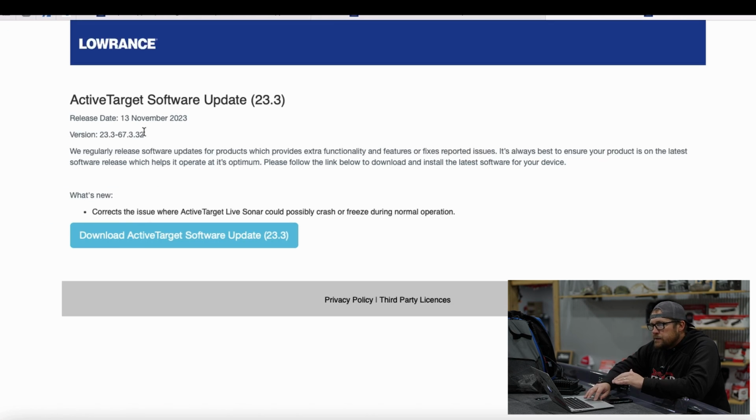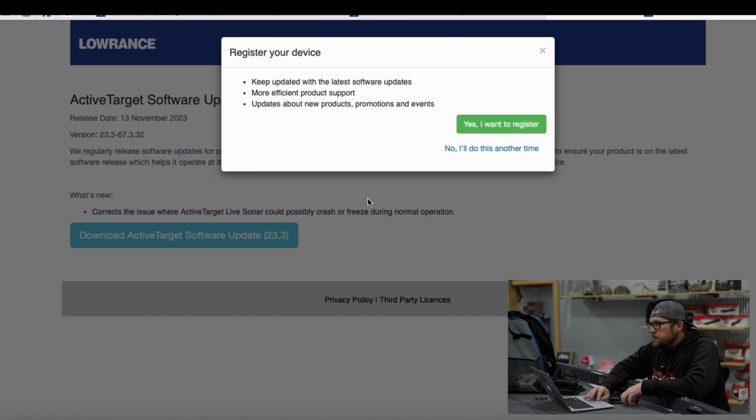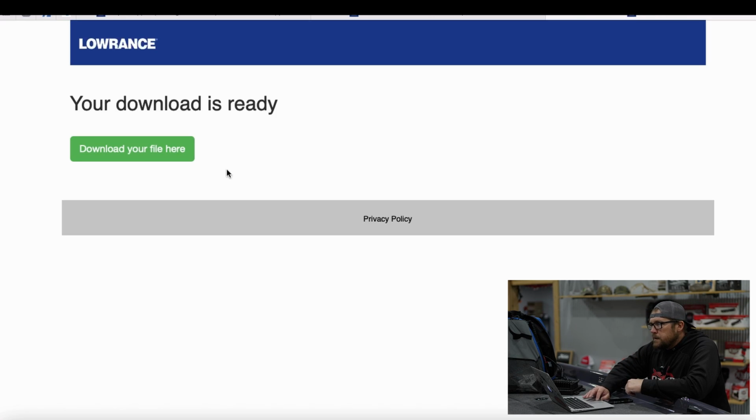Now the key is this version, 23.3-67-3-32. The older version was 0.26, and that was where we seem to have those issues of freezing and no source. So again, this is to fix that. So we're going to come here, this big blue button that says Download Active Target. It's going to ask you if you want to register your device. You could do that if you have not. We're going to do no at this time, and then download file. And that's going to download it to our computer.